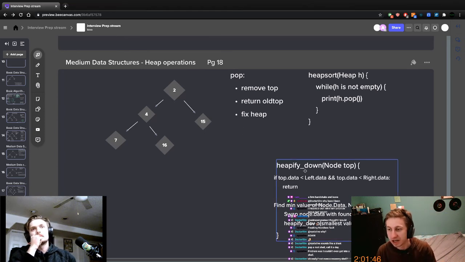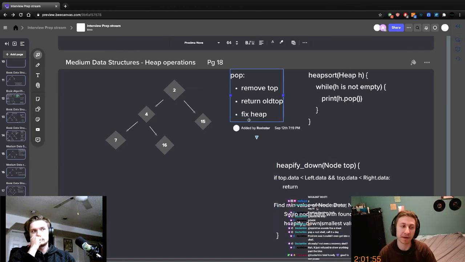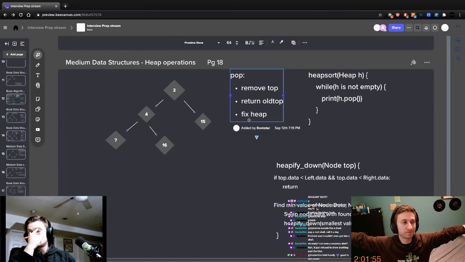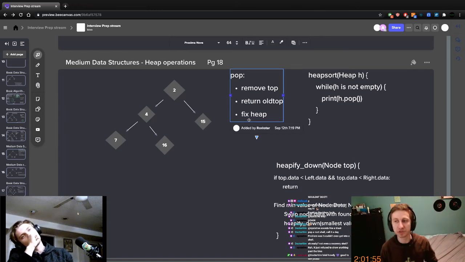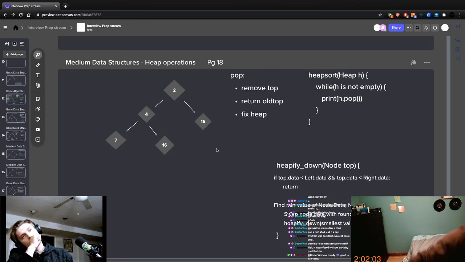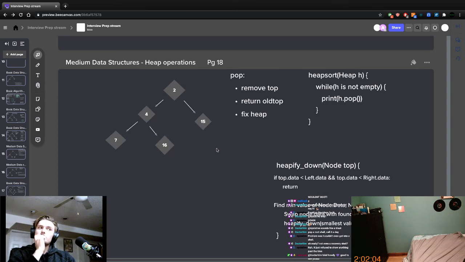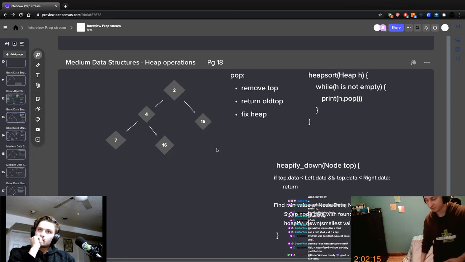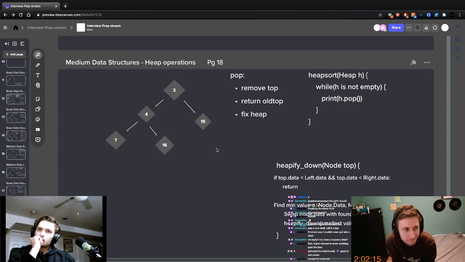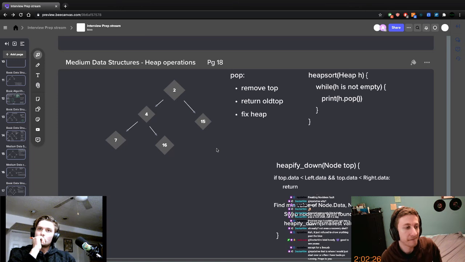Earlier we talked about popping. If we wanted to pop, remove the top and fix it, what did we do? We cut its head off and then we put a foot on its head. Which foot? The smallest foot. Wrong answer. This ain't a binary search tree. Which foot? Think about how we fill a heap. You find the minimum value in the leaf nodes, no?